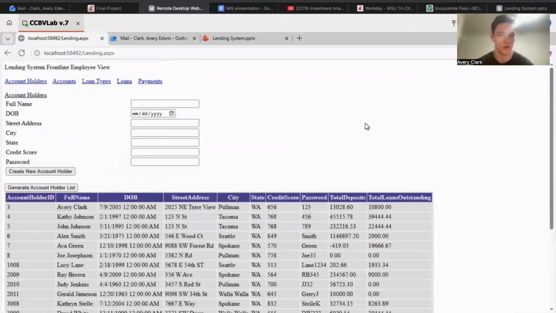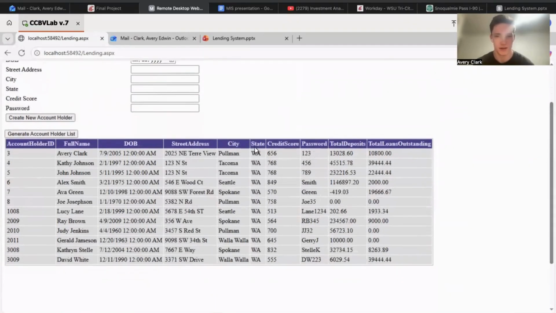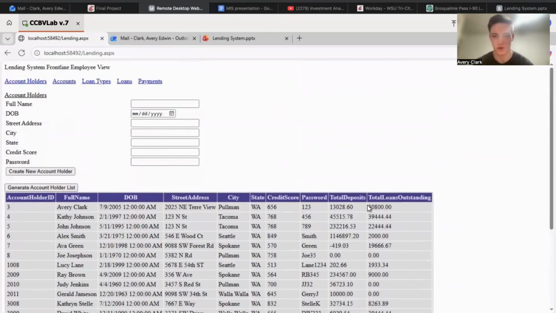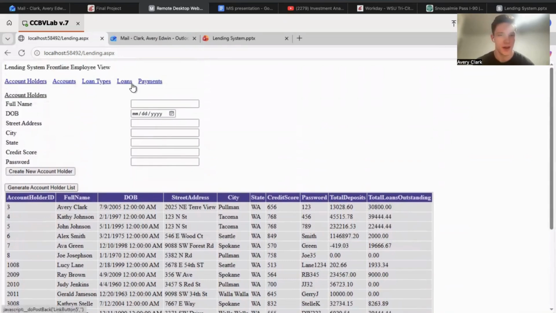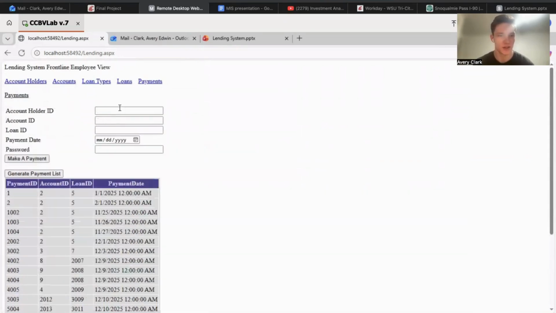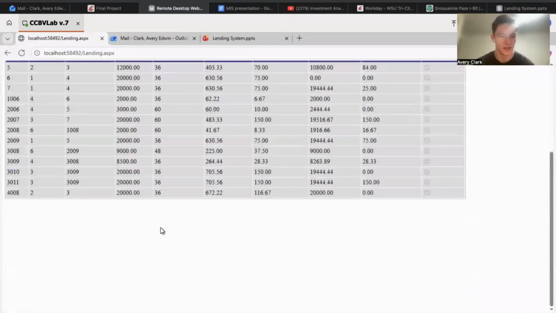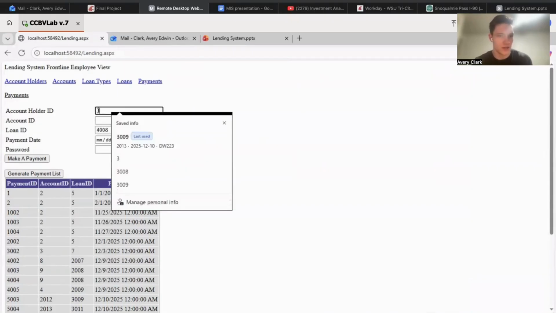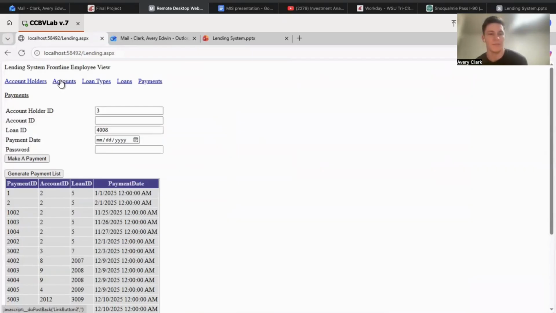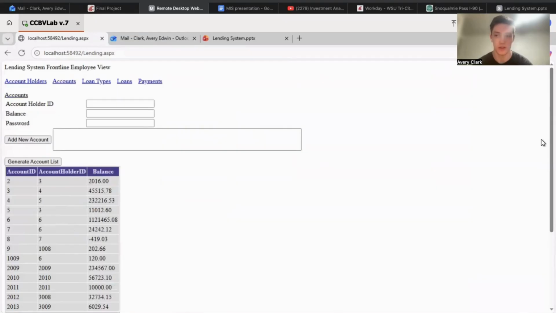And now if we go to account holders, that should be updated here on this top row in my total loans outstanding. And yep, added $20,000 to my total loans outstanding. Very nice. And let's go ahead and make a payment on that loan just to see what that looks like. The loan ID is 4008 for account holder 3. And because loans are assigned to account holders as opposed to accounts, I can pay with any of my accounts that I want to use.